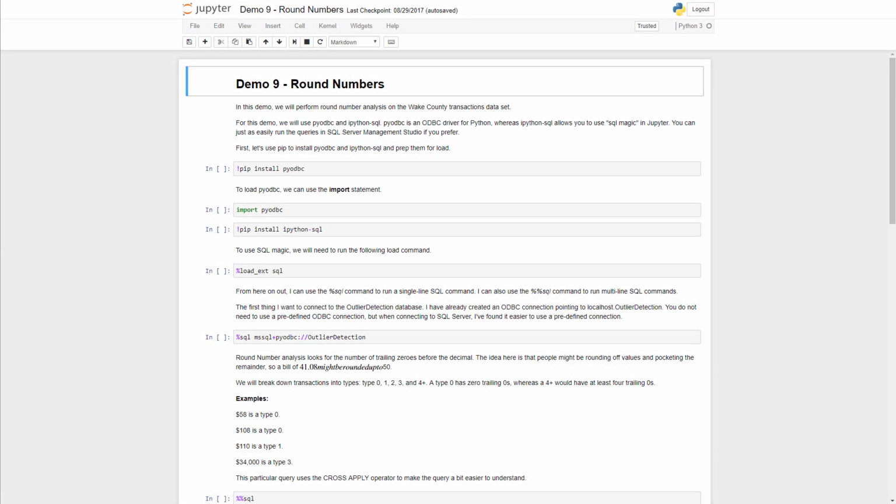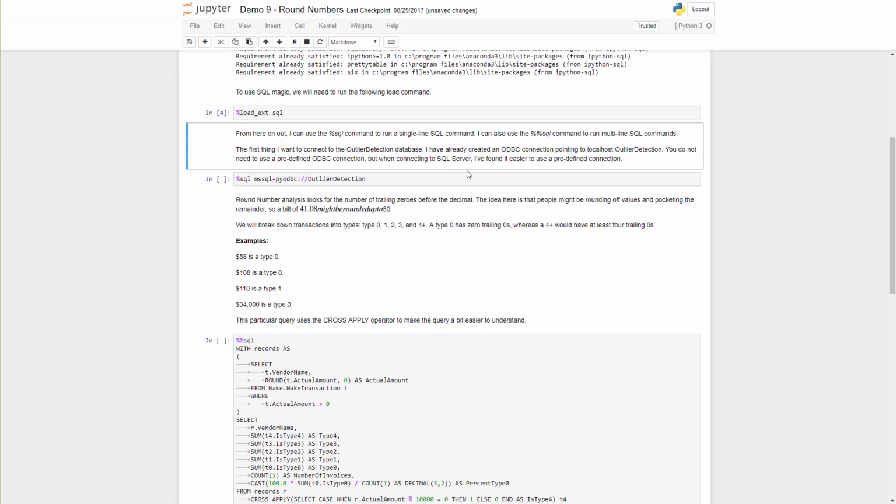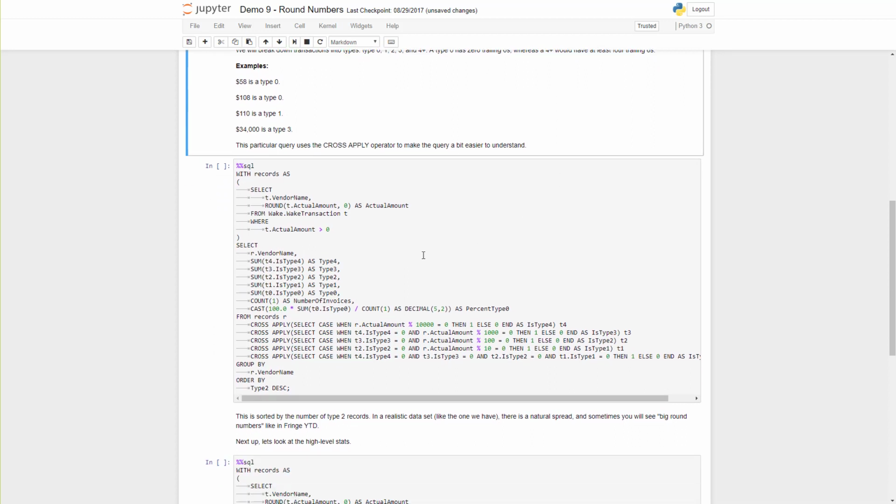Now we're going to perform some round number analysis on our Wake County transactions data set. Once more, I'm going to ensure that I have PyODBC, that I have IPython SQL installed, and that I've loaded the SQL extension. Here's Wake County transactions. I'm rounding it to the dollar. I don't really care about cents on this. And I'm building up types. So a type 4, type 3, type 2, type 1, and type 0.